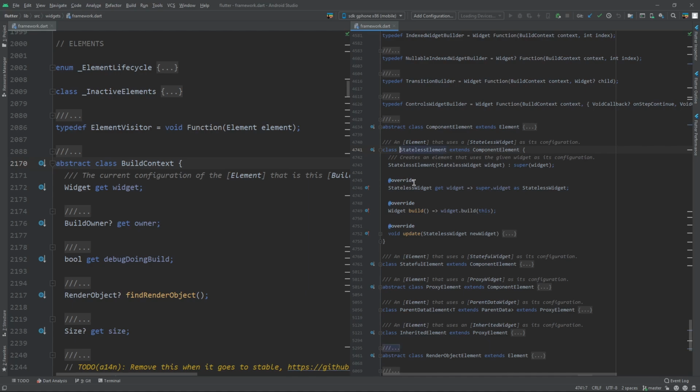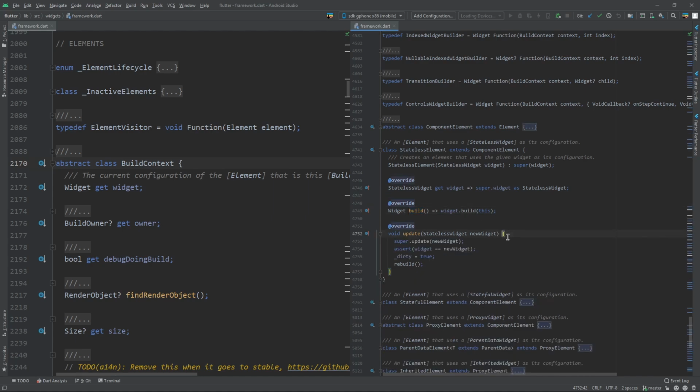We can take a look, and it's really simple. It's really simple, right? It's just an element that uses a stateless widget, and then it provides the build method of the component element, which we're going to take a look at in a second, and it also has an update method. So it's really simple because there's really nothing it needs to do.